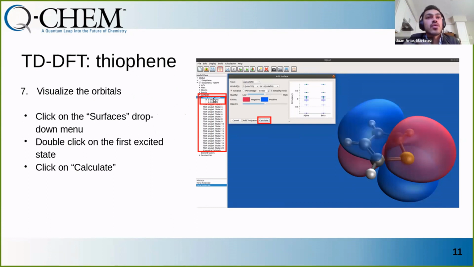So if you drop down the surfaces menu and click on the very first option that you have, which is TDA singlet state 1, you should see this window open up that asks you to add a surface. For the moment, we're not going to modify anything, but just click calculate, at which point you should see the orbital being plotted. So you'll see that for each excited state, we would be able to plot what is called the HONTO and the LUNTO.